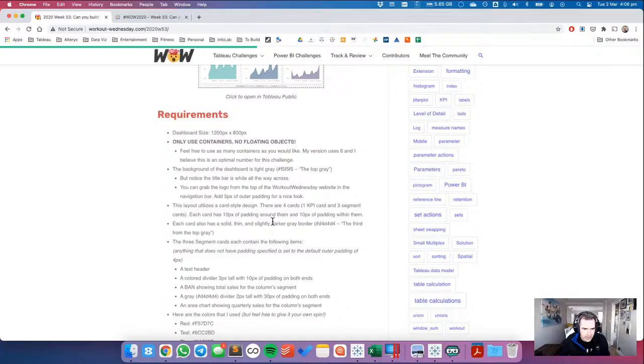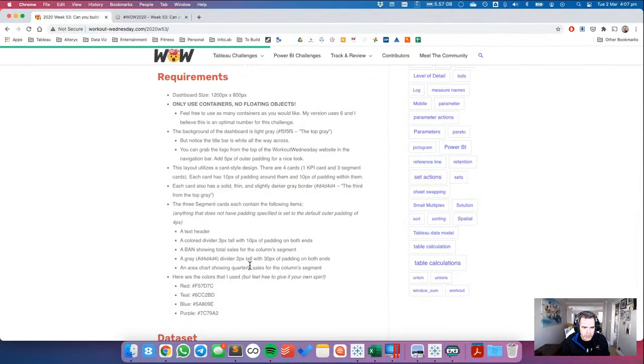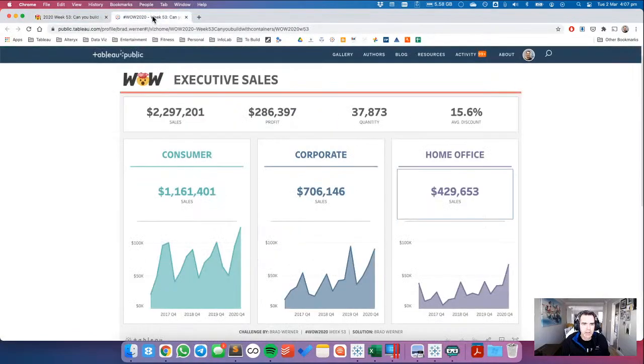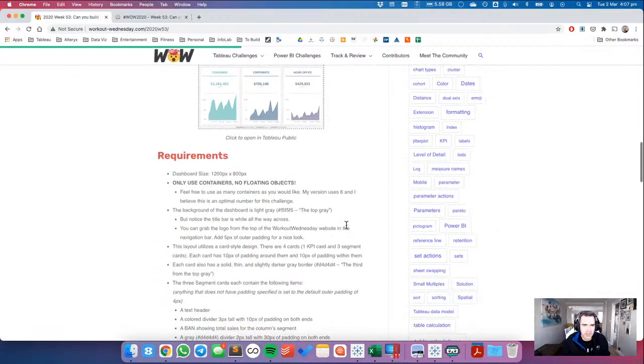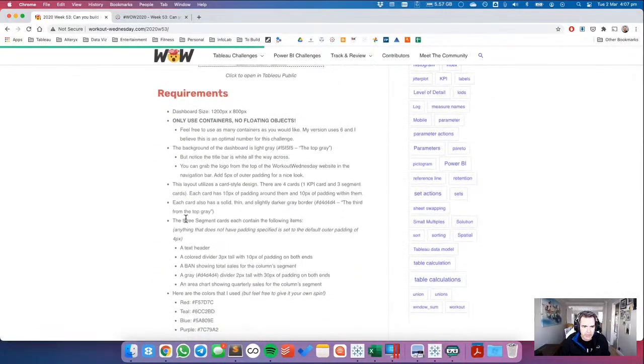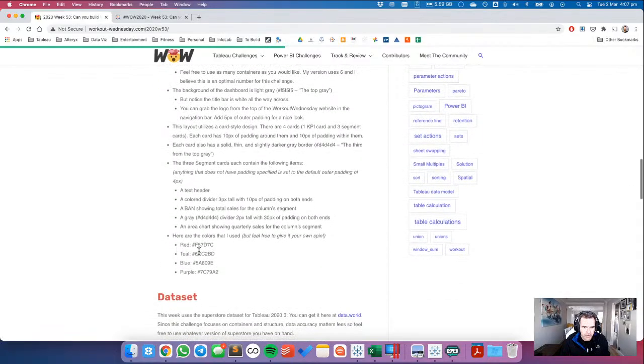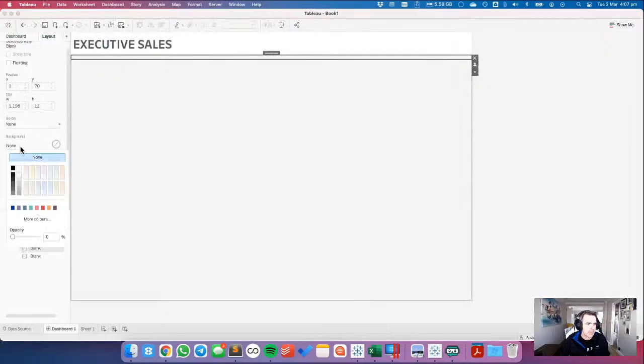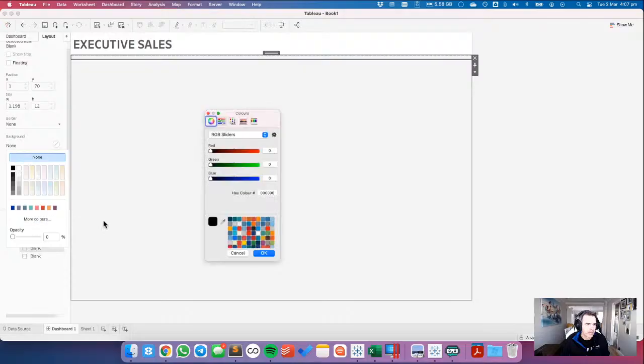Let's see, what color is that? So it looks like it's some kind of peachy color. But does it say in here which color that is? Okay, 4 cards, text header. Okay, so I think it's this red. So in the background color, I'm going to just put that color in there.